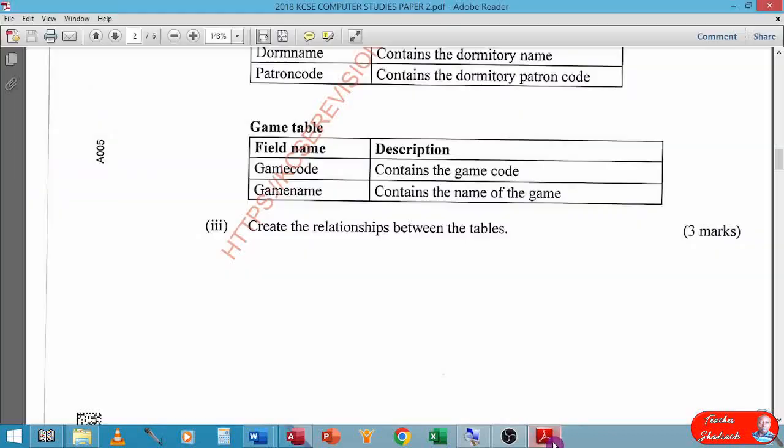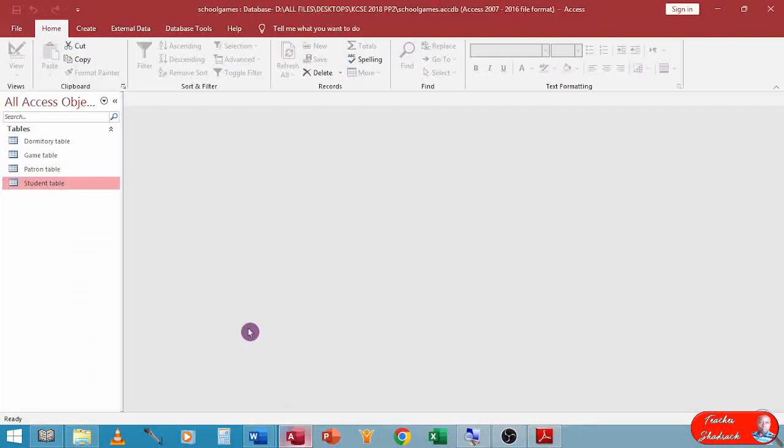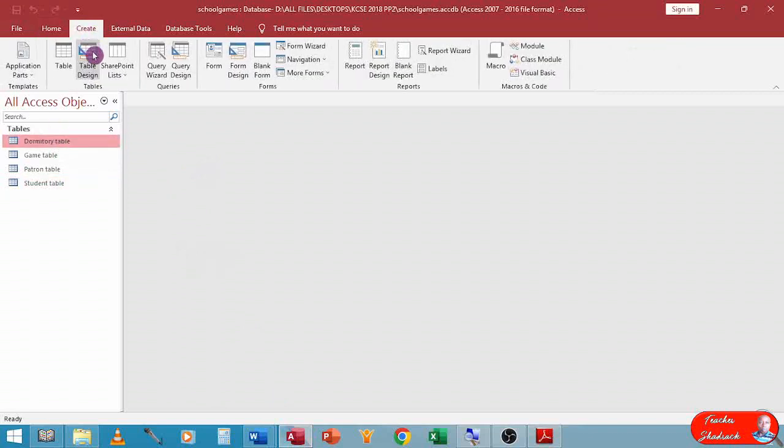And then we go to B. Part B says: create a form for each table that would be used for data entry, and then you enter the data into the respective tables. So we create the forms first, and then we use the forms for data entry. Very quickly, I choose the first table just by clicking, and then I tell the computer to generate a form for that particular table.